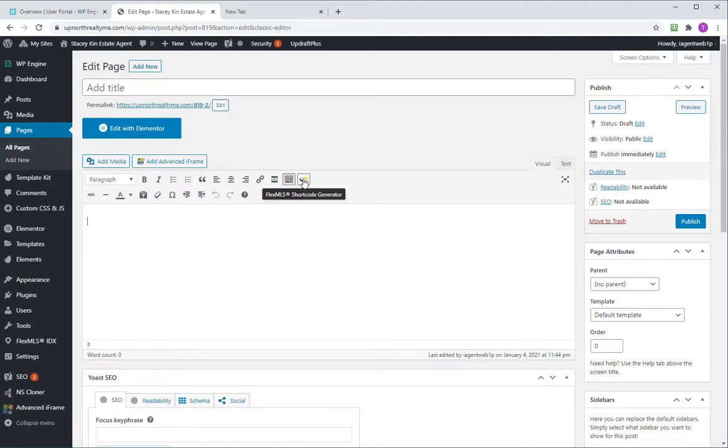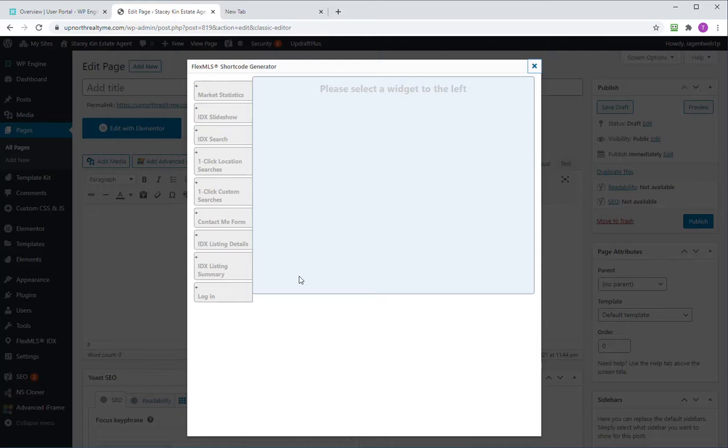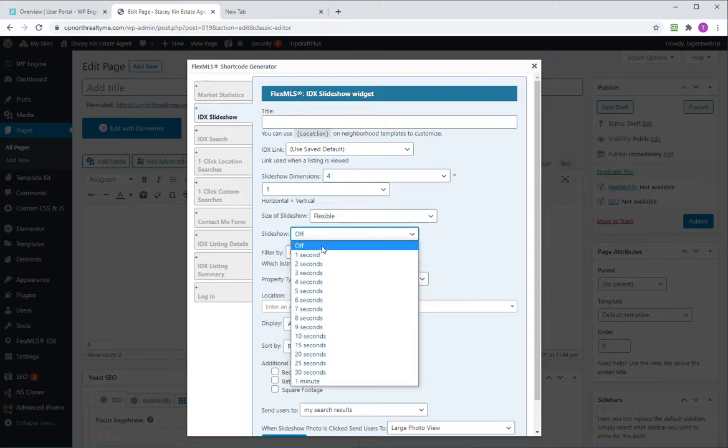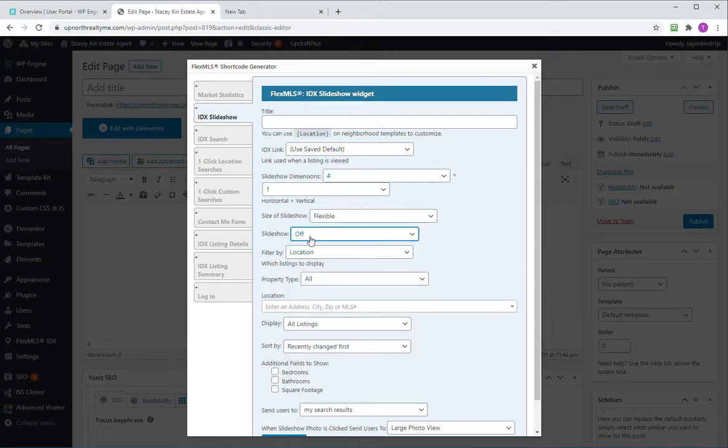What you do is click on the Flex shortcode generator, IDX slideshow, and then from this moment, slideshow dimensions, horizontal or vertical. I believe we want vertical 1 and horizontal like 4, and that's 4 columns rather than 4 rows. Flexible, so it shifts and adjusts. For a slideshow, you can set the seconds. You could just leave it off for now.